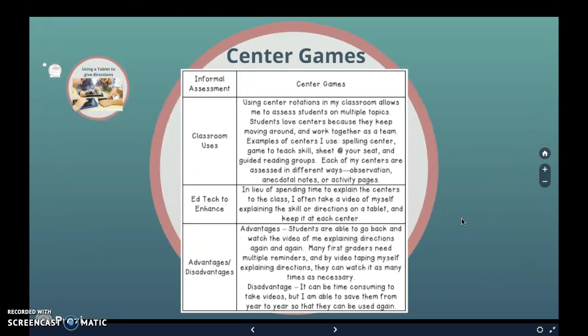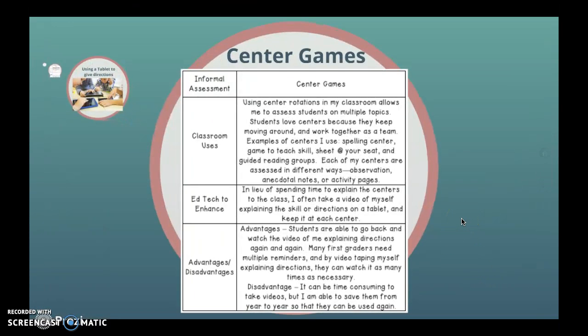Using center rotations in my classroom allows me to assess students on multiple topics. Students love centers because they can keep moving around and work together as a team. Some examples of centers that I use are Spelling Center, Skill Center, Sheet at Your Seat, and Guided Reading. Each of my centers are assessed in different ways, whether it be observation, anecdotal notes, or activity pages.